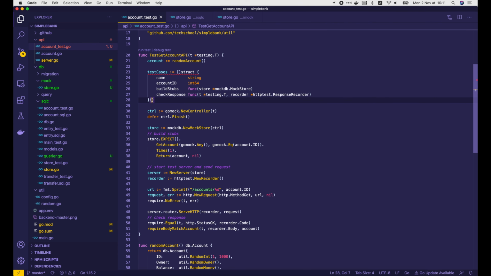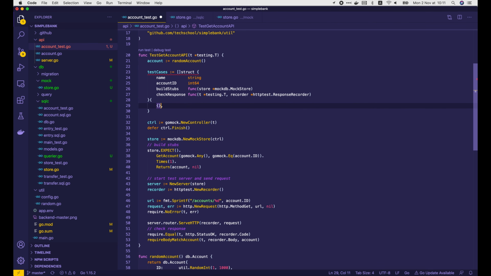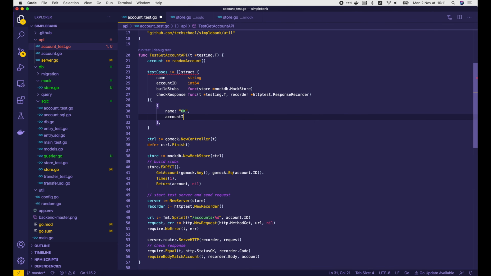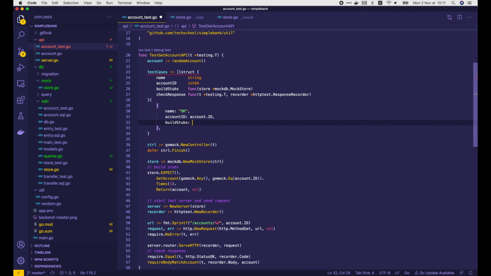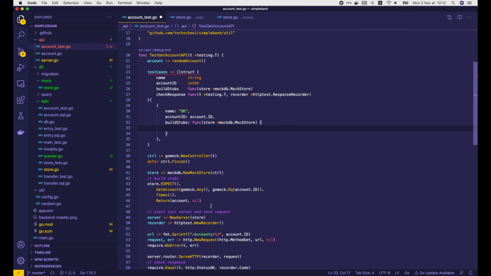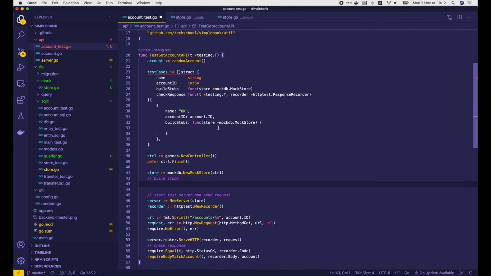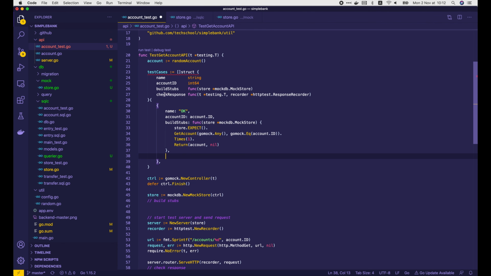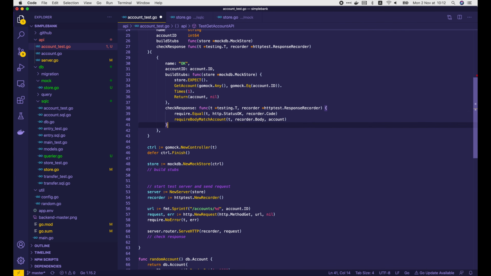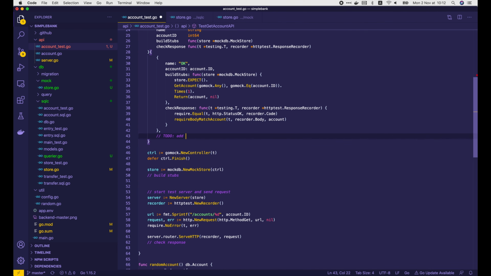Now with this struct definition, let's add the first scenario for the happy case. Its name is OK. The account ID should be account.ID. Next, the buildStubs function. I'm gonna copy its signature here. Then move this store.EXPECT command to this function. Similar for the checkResponse function. Let's copy its signature. Then move these two require commands into it. We will add more cases to this list later.